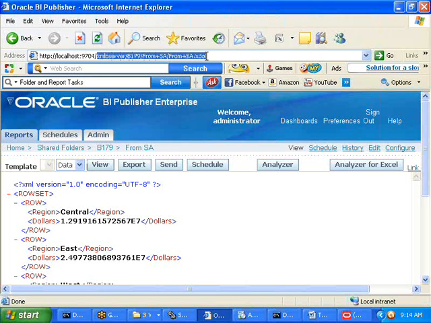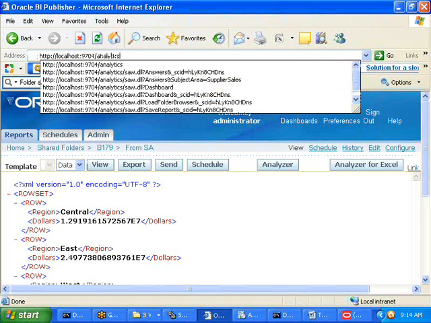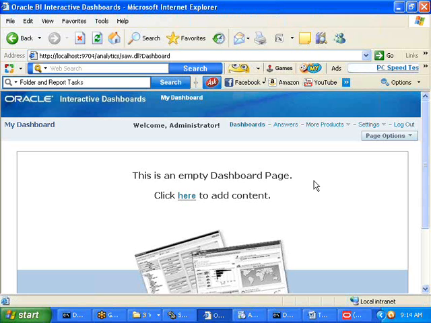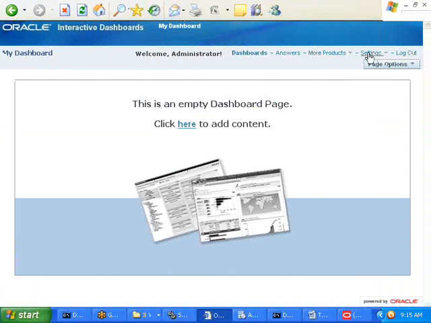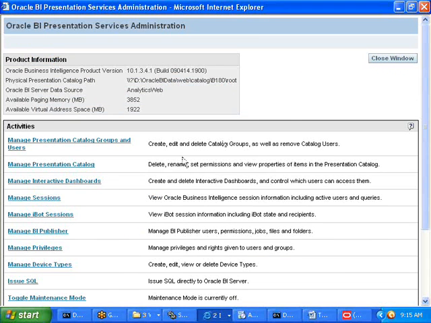Open Analytics portal. Click on settings. Click on administration.